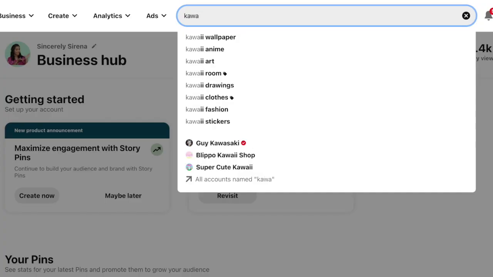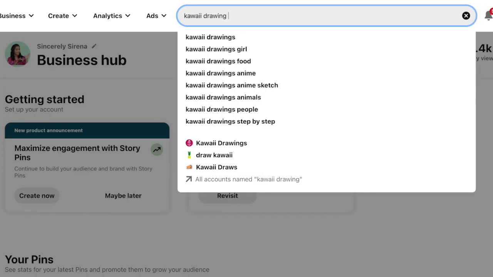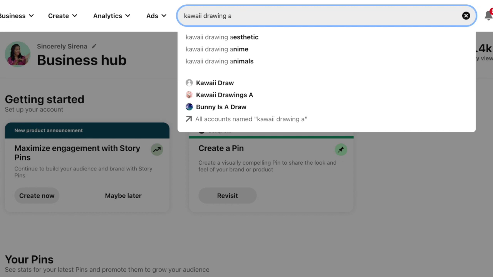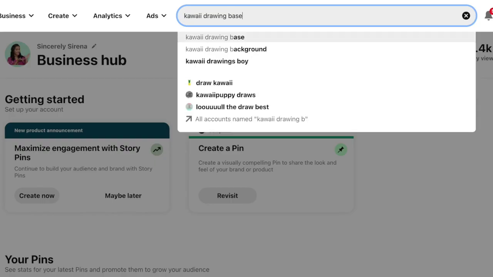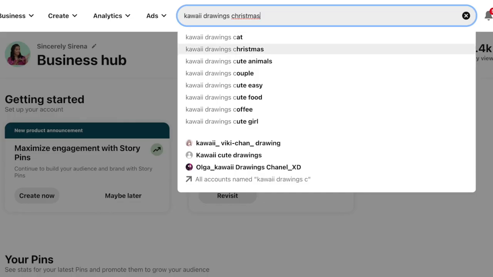like say, I want to teach a class about kawaii drawing. So I might go kawaii drawing and then do A and see what pops up, kawaii drawing B, what pops up, or I could just do kawaii and see what pops up. When I did keyword research, what I saw the most was people were searching for kawaii drawing, and they really wanted to know how to draw kawaii style animals.